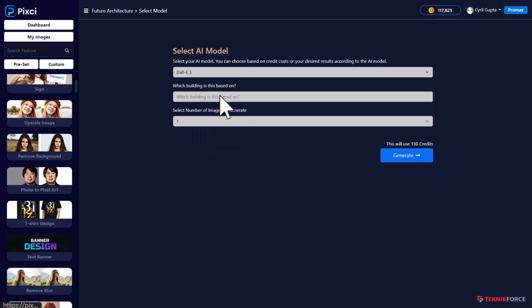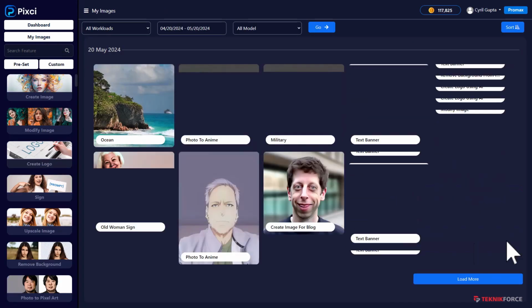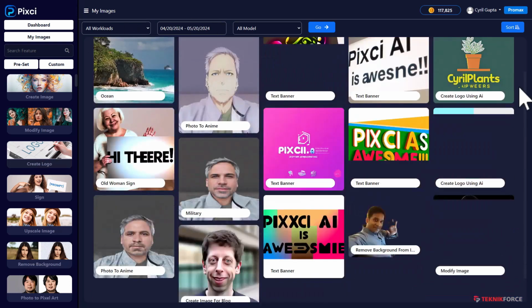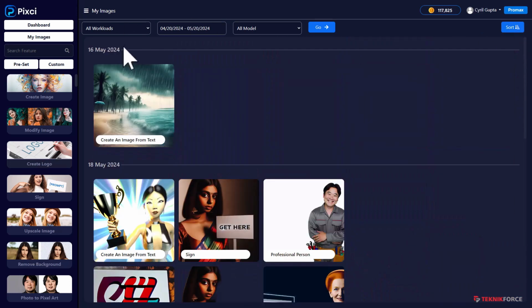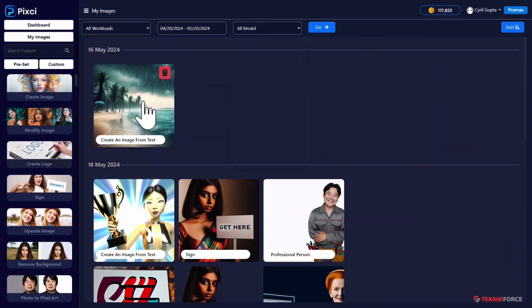Again, in my images, you can see all the past images that you created. They're all here for you. You can browse them. It even has the facility to search them if you want. You can sort them, you can filter them according to workloads, you can filter them according to models. All of this is out there. It's a really powerful software.